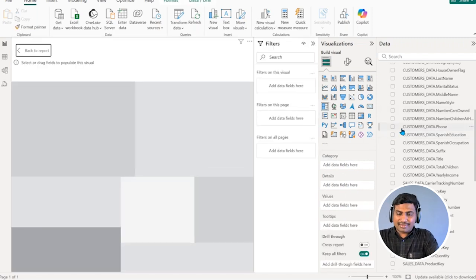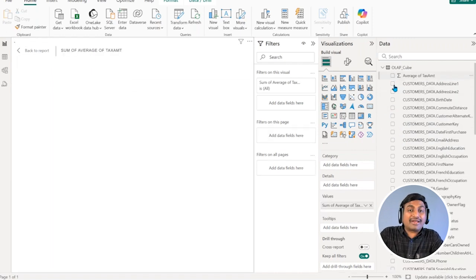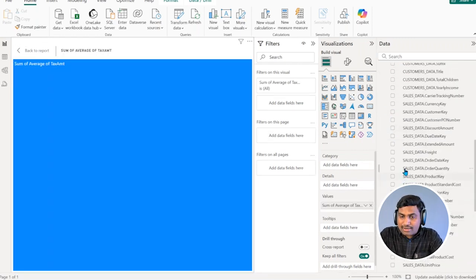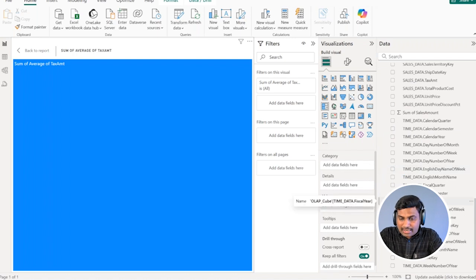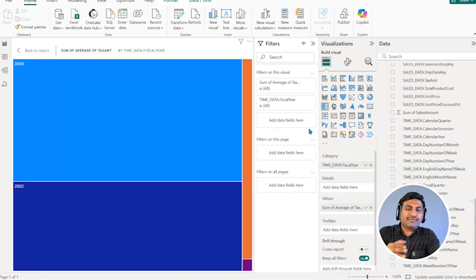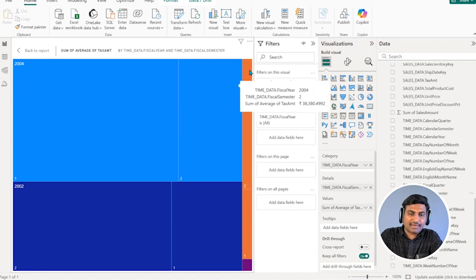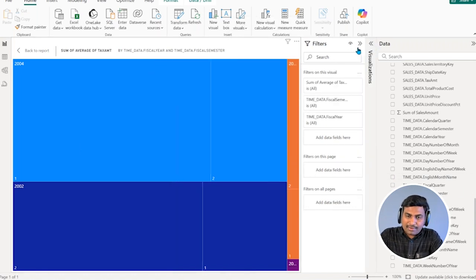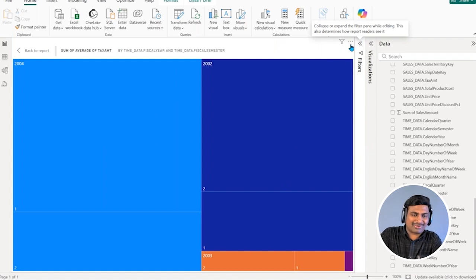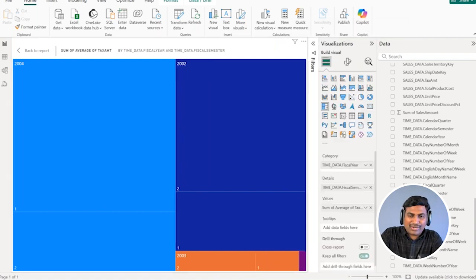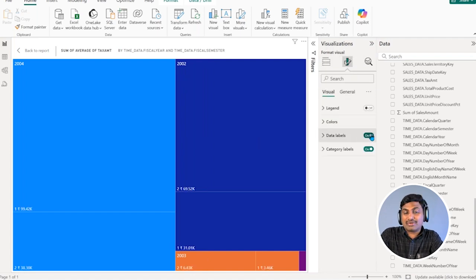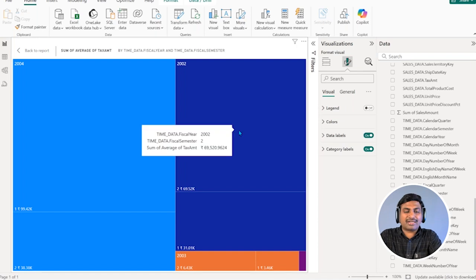For example, I'll take average of tax based on year data, like this. We see year-wise sales, or another one, year-wise, semester-wise sales. I'll minimize filter and visualization, just showing you the example. Go to visualizations and turn on format data labels. You see now, you have the complete information on the screen.